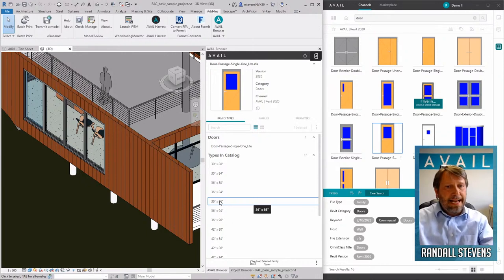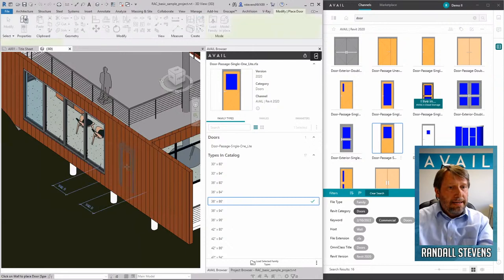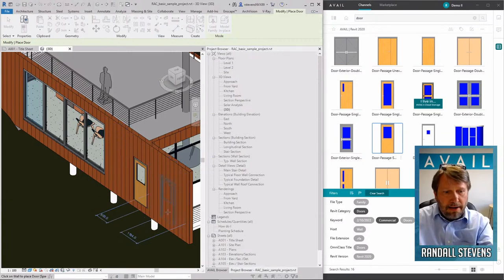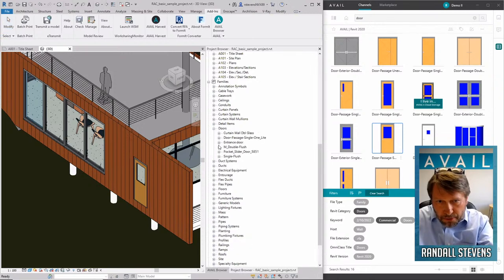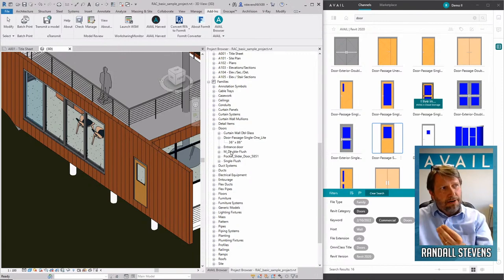But this is the idea that if I know that this is the family and the type that I want to use, I can just drag over into this and AVAIL is going to load just that single type. You can see that little check mark next to the type, and then put me in placement mode. If I now get out of placement mode, the only thing that came into this project was that single type.